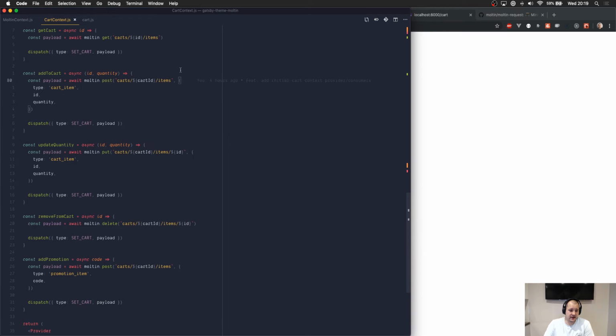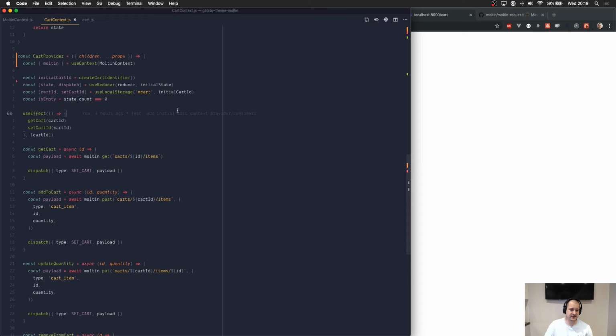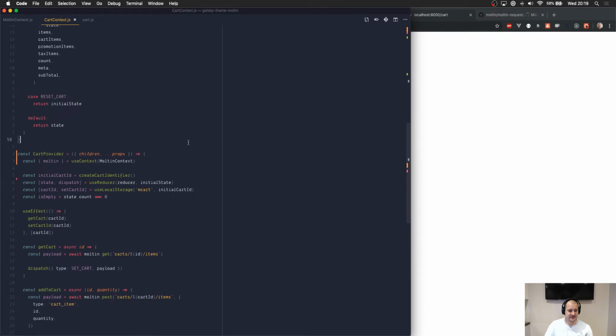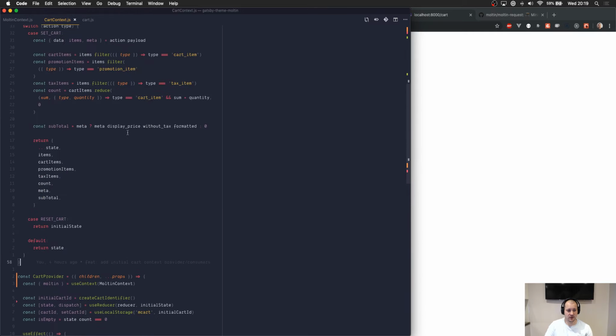And I want to build on this, and we'll add some more providers and more context for different things on Molten. If I just check my list of upcoming videos, we have a customer context and we have a checkout context.